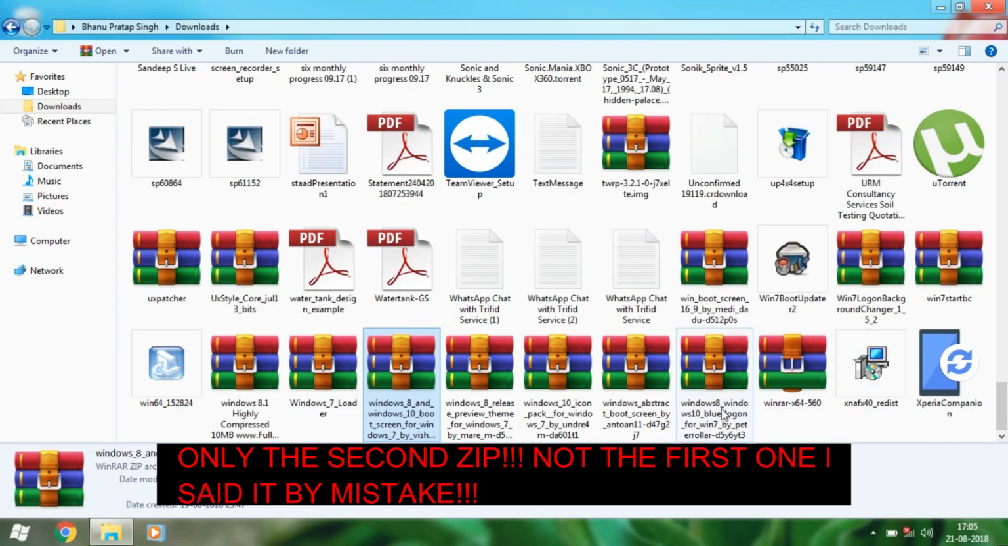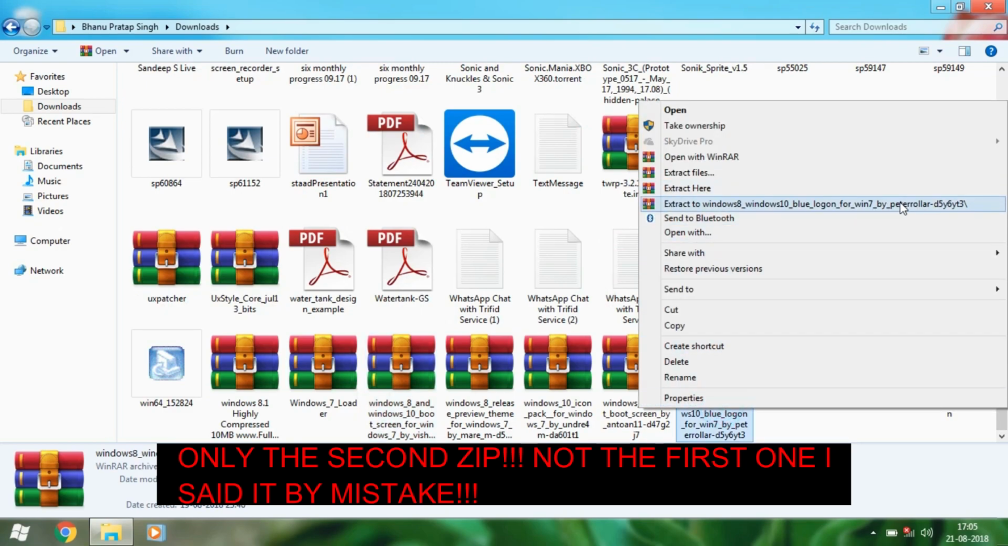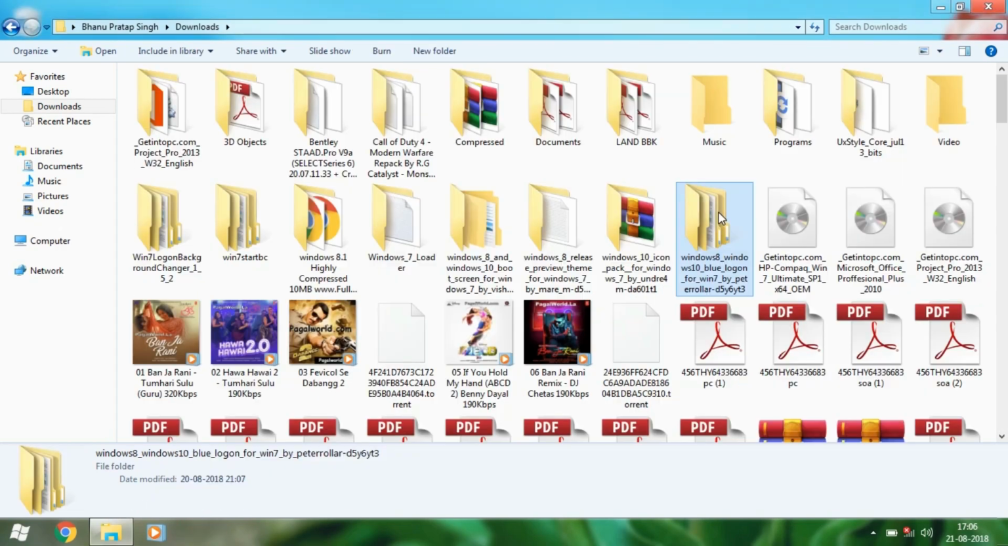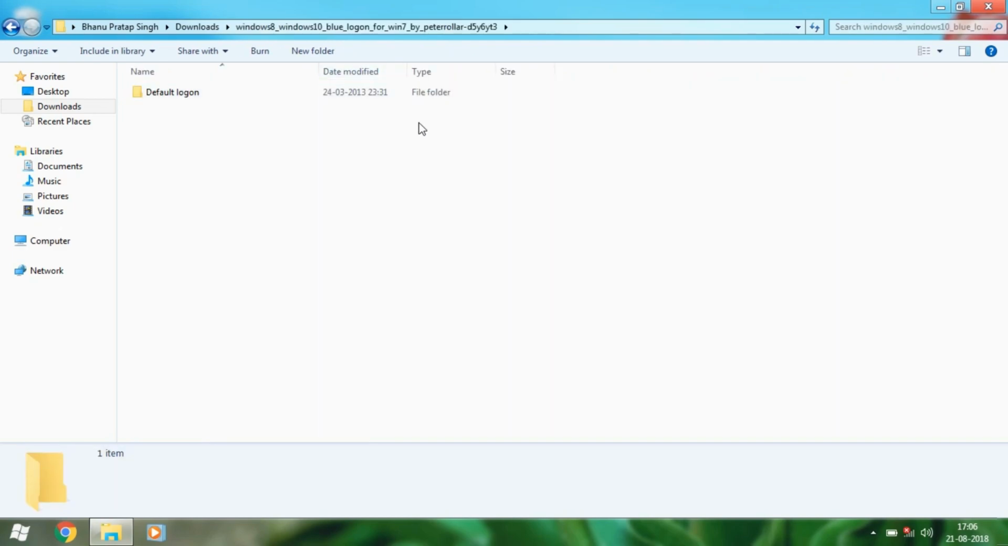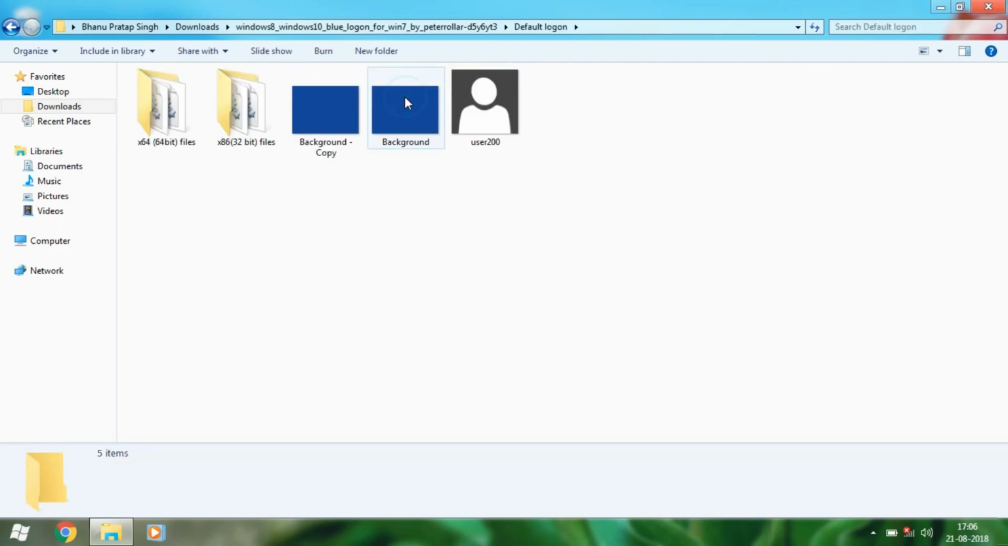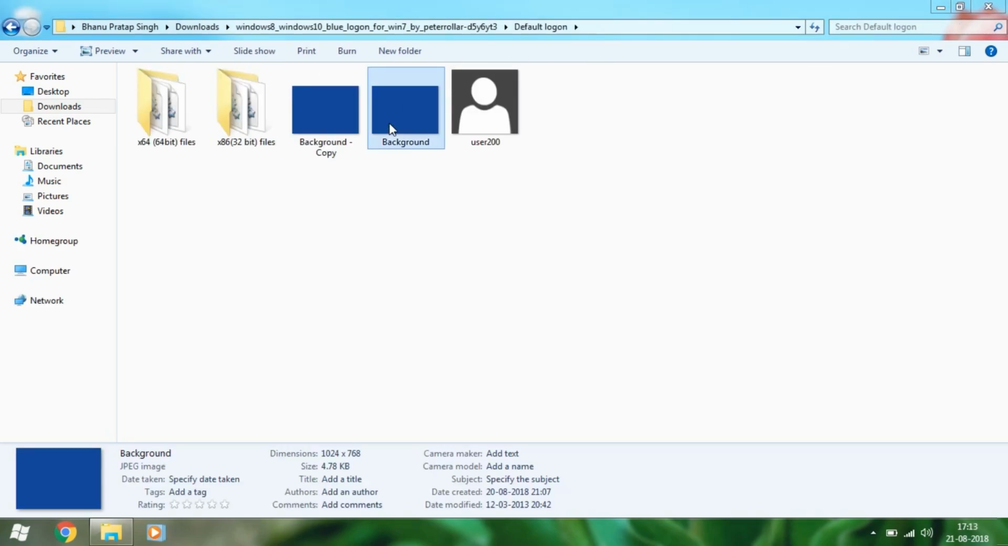Now just extract these two zips, they are in the description. Okay, so now let's go to change our login screen. Now go to this default logon. Okay, so now in this background page, just right click it and click edit.